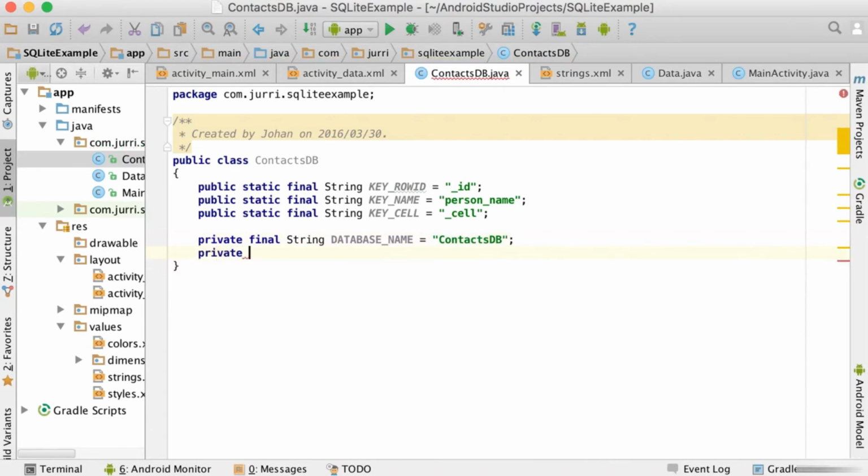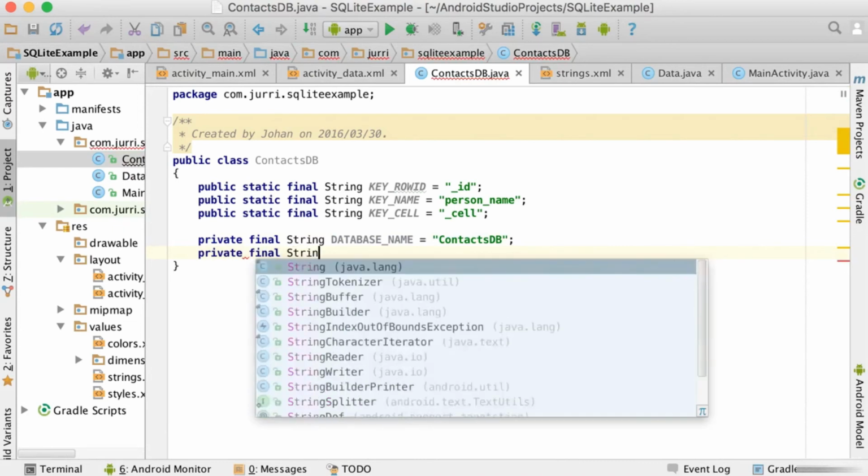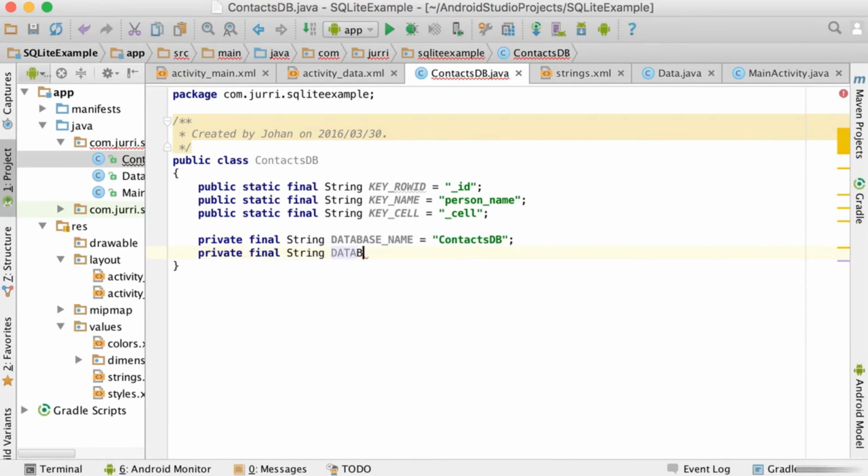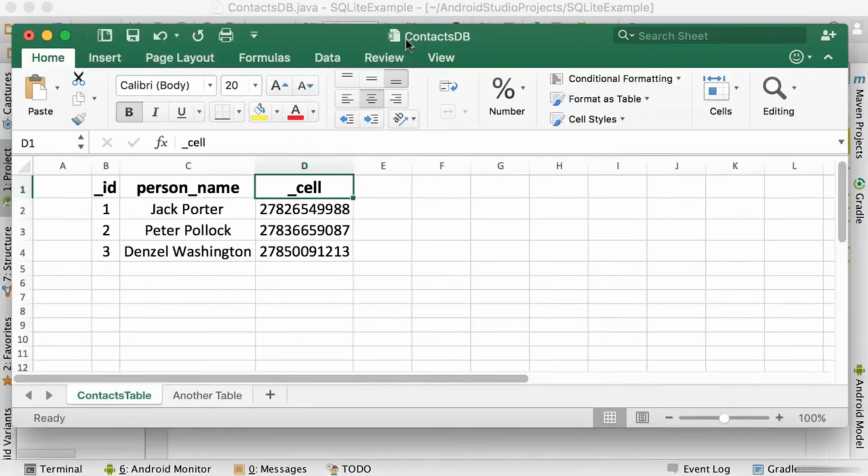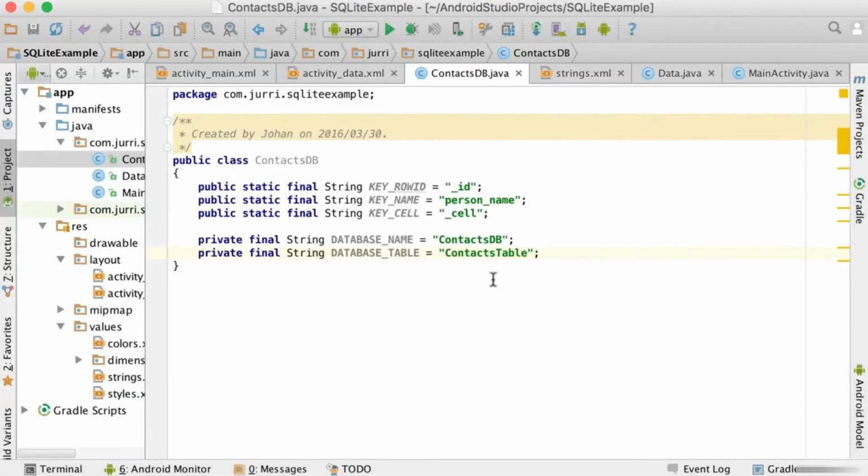Then we're going to also have a private final string for the database table, the name of the table, and the name of the table will be contacts table. So you can see in our Excel spreadsheet, the name of the database is contacts database, and then we're going to work in the contacts table, and inside of that table we've got rows and columns, where the column names will be these. Okay, so just a simple example.